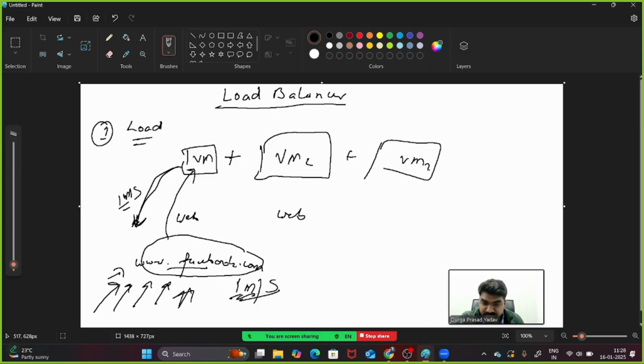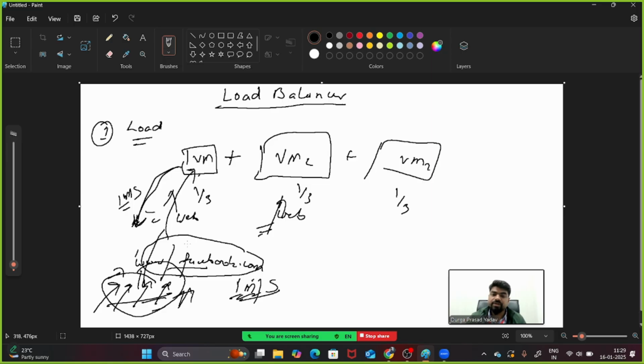So what will happen? If 1 million per second traffic is coming, this traffic will now be distributed. Let's say 3 machines are there. So 1 by 3 of the traffic will come here, 1 by 3 here, and 1 by 3 here. If it is 2 machines, then 50% of the traffic will come here, and 50% here. So how exactly is it balancing? Whatever loads you are carrying, the traffic is your load. The load which was coming to your machine will now come to 2 different machines, and you will try to balance the load.